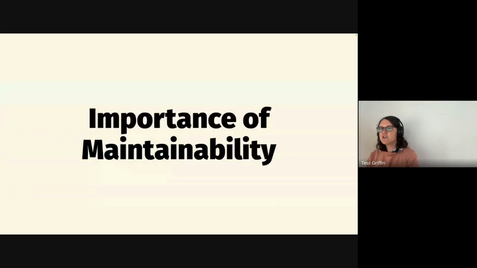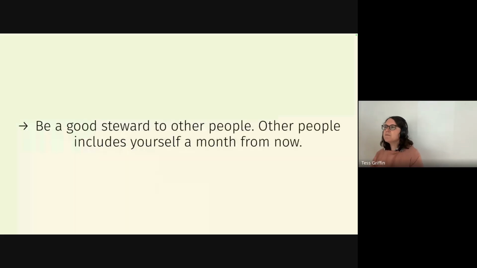I asked Sage about their thoughts on the importance of maintainability. They said that they're of the opinion that if code is buggy and unstable, it doesn't really matter how performant it is. If you're doing the wrong thing fast, you're still doing the wrong thing. You need to try to be a good steward to other people. Other people include yourself, a month from now.